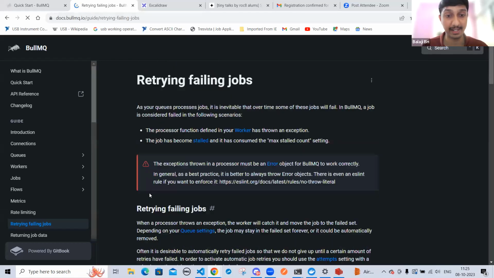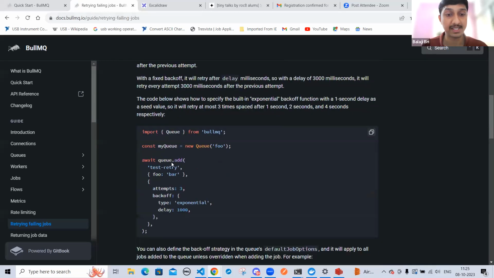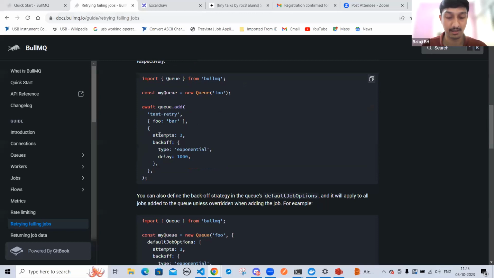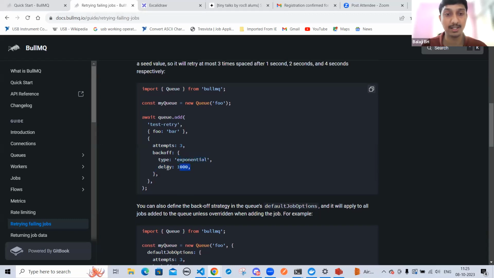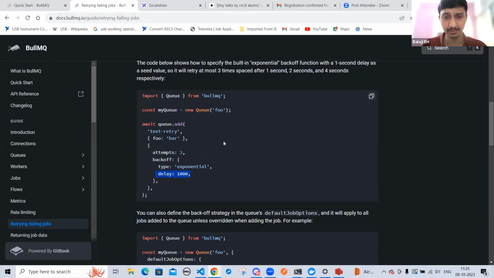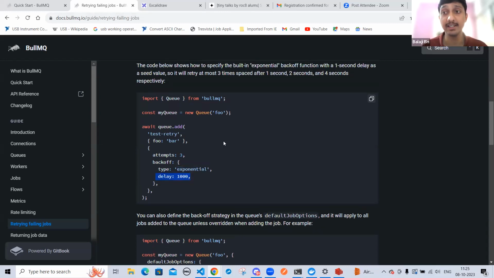For example, while retrying, we can also specify the backoff strategy. We can add a delay before it retries, and there is a type, either exponential or fixed. If we give the type as exponential and the delay as 1 second, then for each and every retry the time increases exponentially. So whenever it's retrying to send the email for the second time, the delay would be 1 second. The next time it would be 2 seconds. The next attempts it would be 4, 8, then 32 seconds.